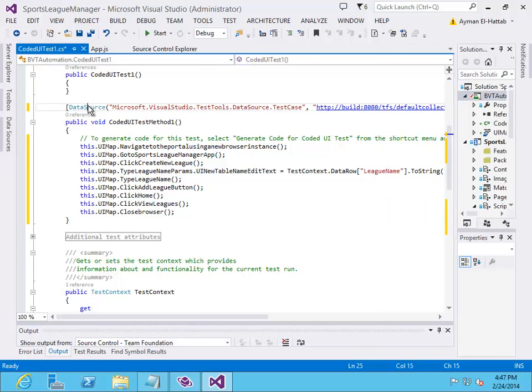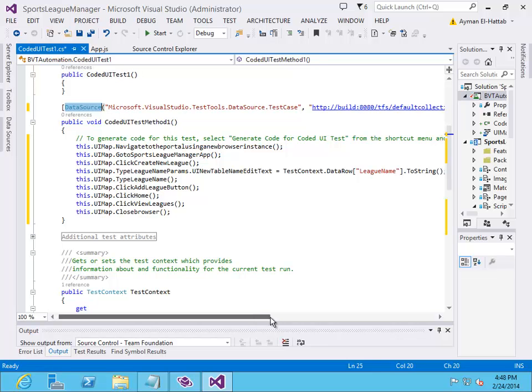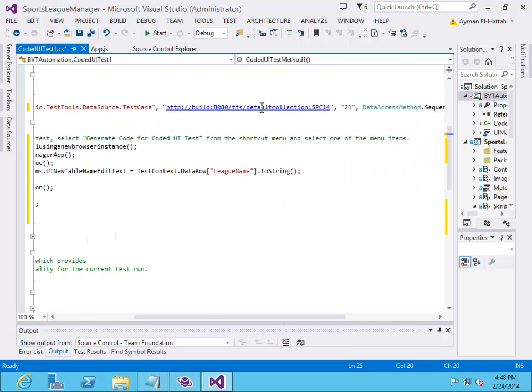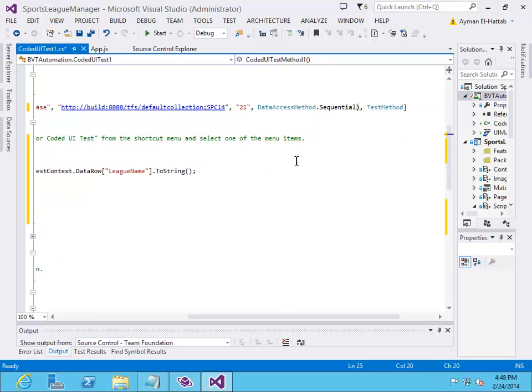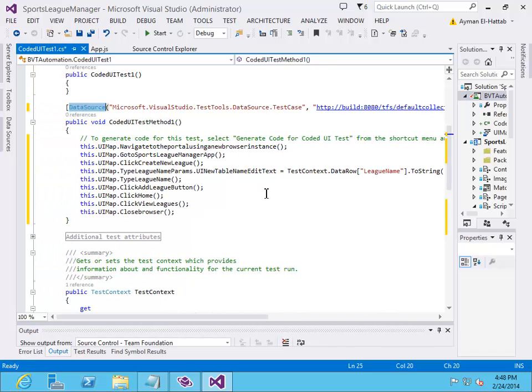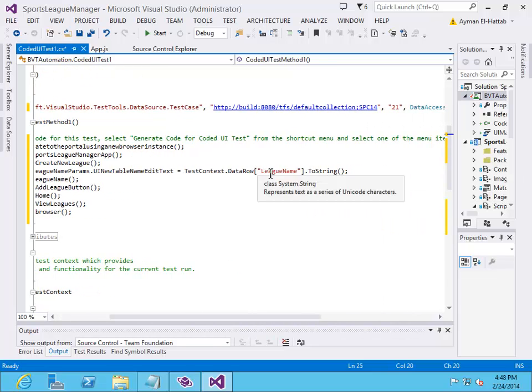The first one is the data source attribute, and this attribute is actually referencing my original test case. This means that if I want to add additional iterations, I can simply go to Microsoft Test Manager and add more. And here's the URL of my TFS, here's my team project collection, and here's my test case, here's the data access method. The second thing that I would like to highlight here is this line. Test context.data row of league name.toString. And this is the way how the parameter values are passed to the test method.